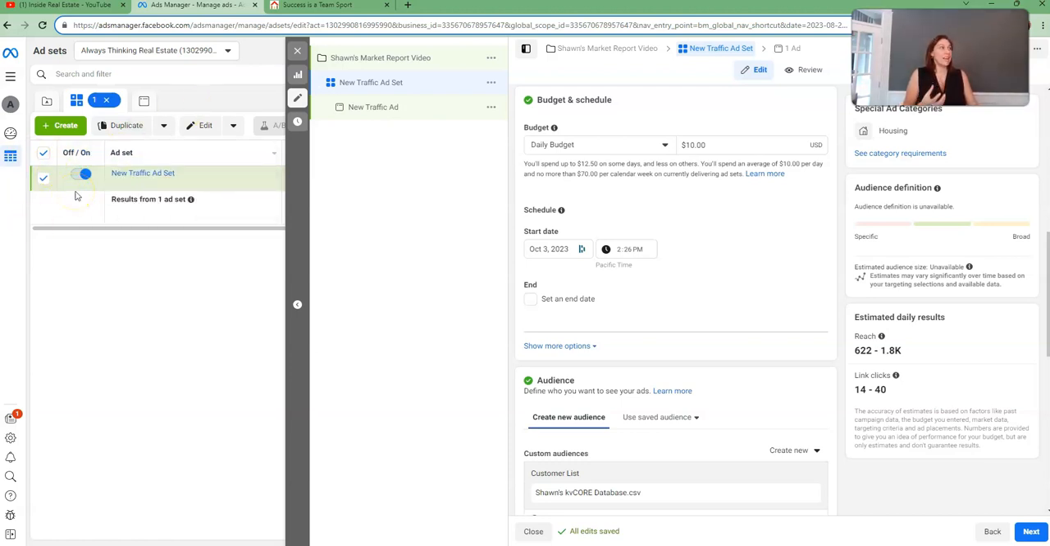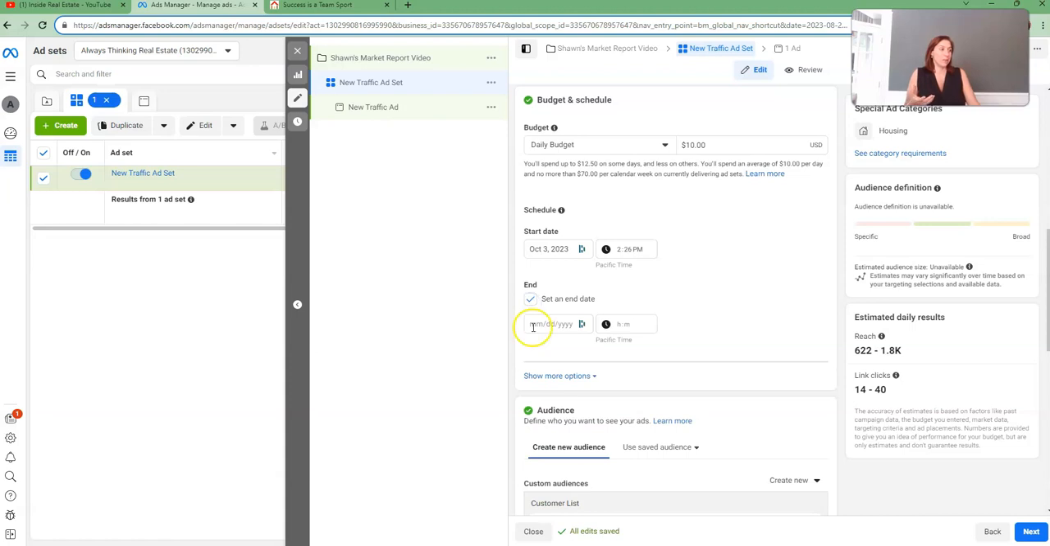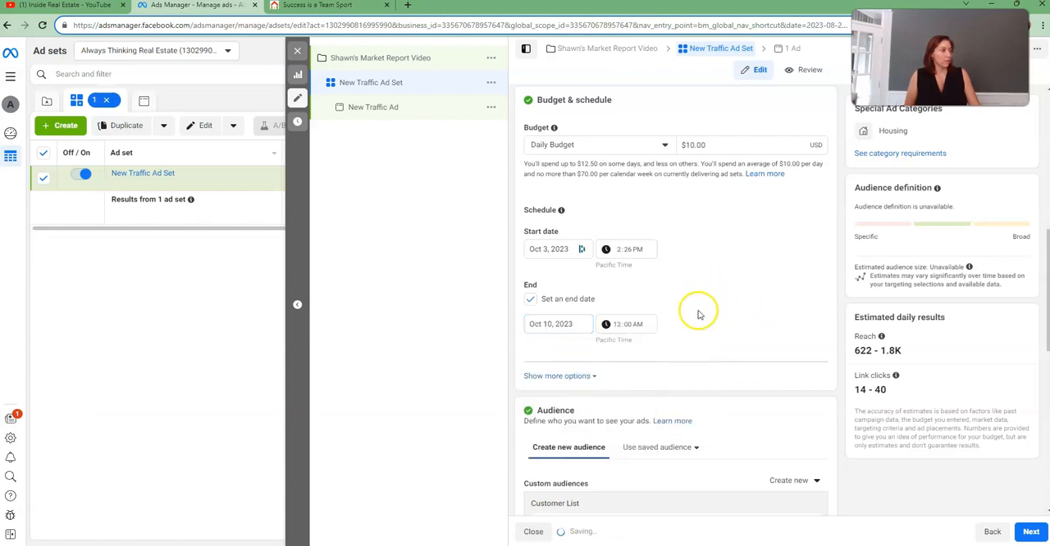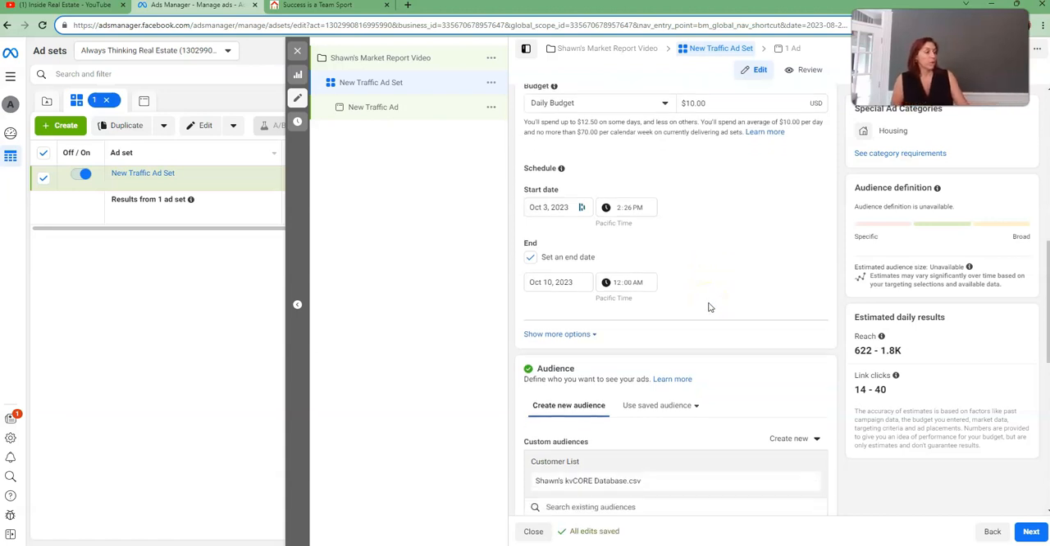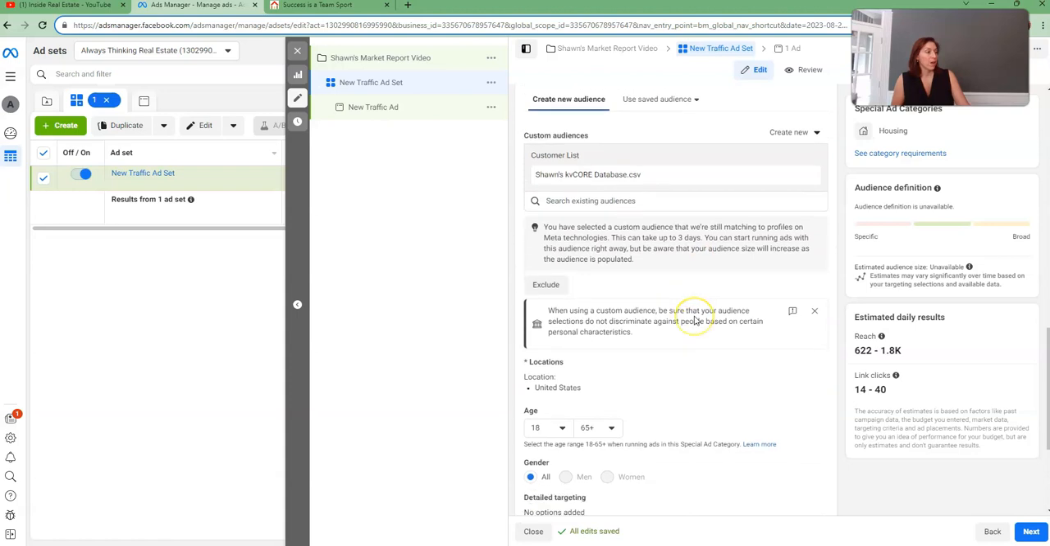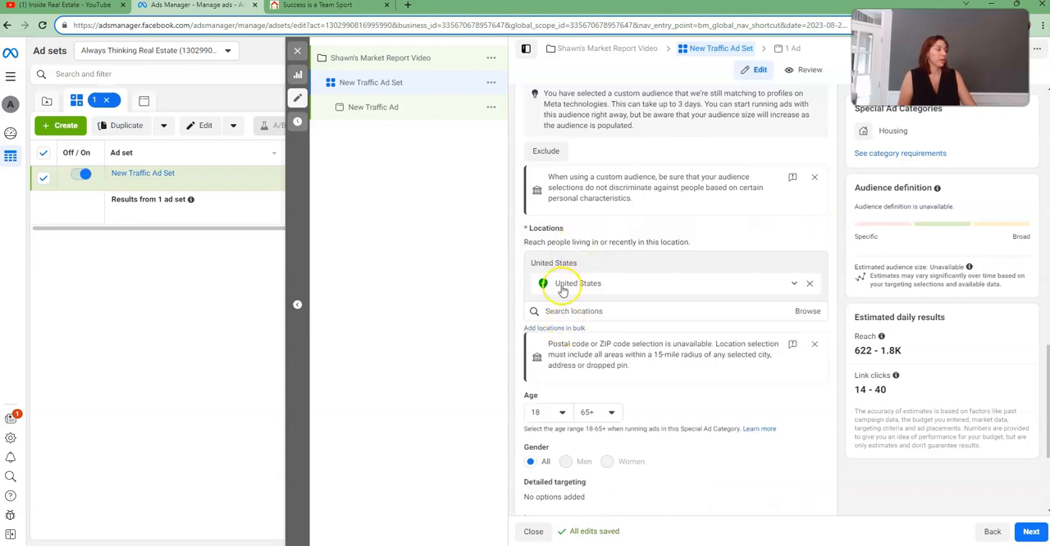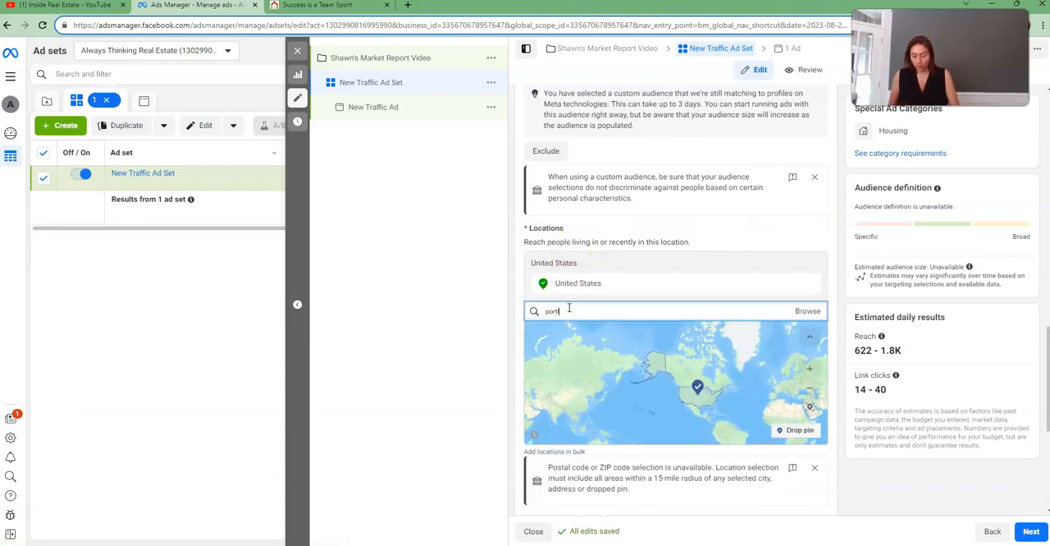However, this is market data that is going to be old in a couple of weeks. So I'm going to set an end date on this because it doesn't make sense to run this forever. So let's just run it for a week. So then he's going to spend 70 bucks on this ad and people are going to see it basically. So the other thing we're going to do is we're going to take it down. We're not going to do it to everybody in the United States. We're going to do it just for people in Portland.